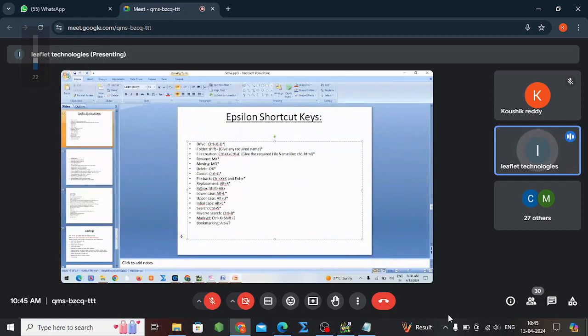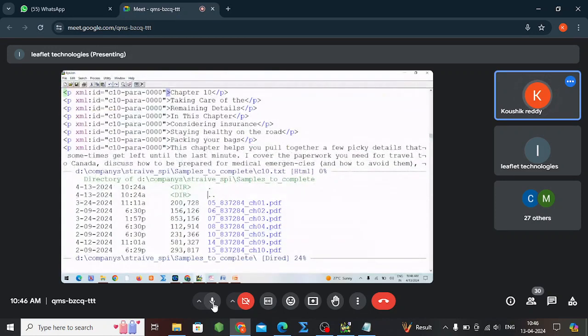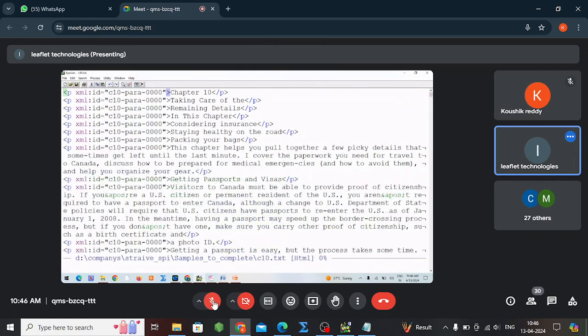Do you have an idea about regex? Yes, ma'am, we know, but I think it's a different process compared to this training. Only shortcuts we know. Hmm.